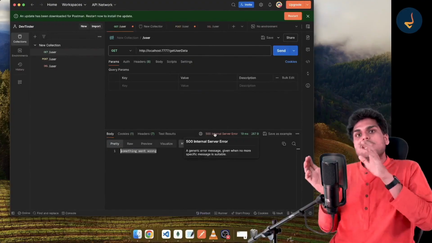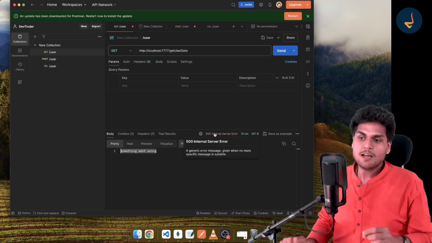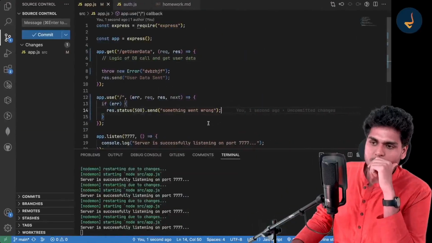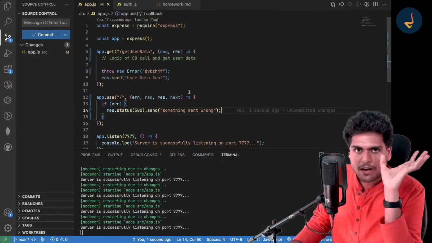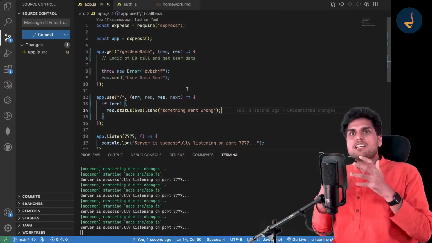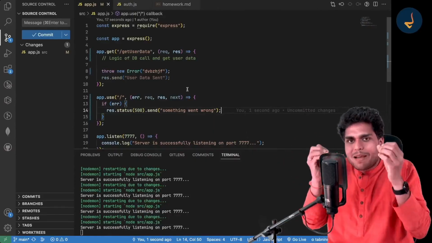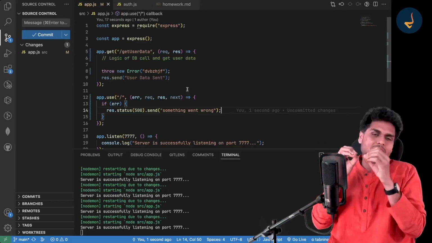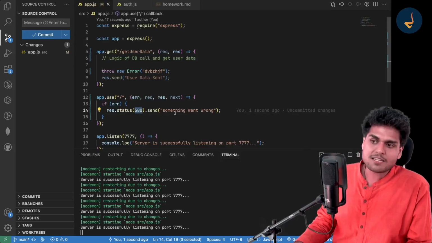And now the UI can handle it gracefully. It will not just show any random thing, right? Because see, we have got an error in our system. Suppose your code has some error, but still, either we can show a random message to the user or we can gracefully handle it. So the best way is to gracefully handle that error. We can send some error, right? I can send something went wrong.